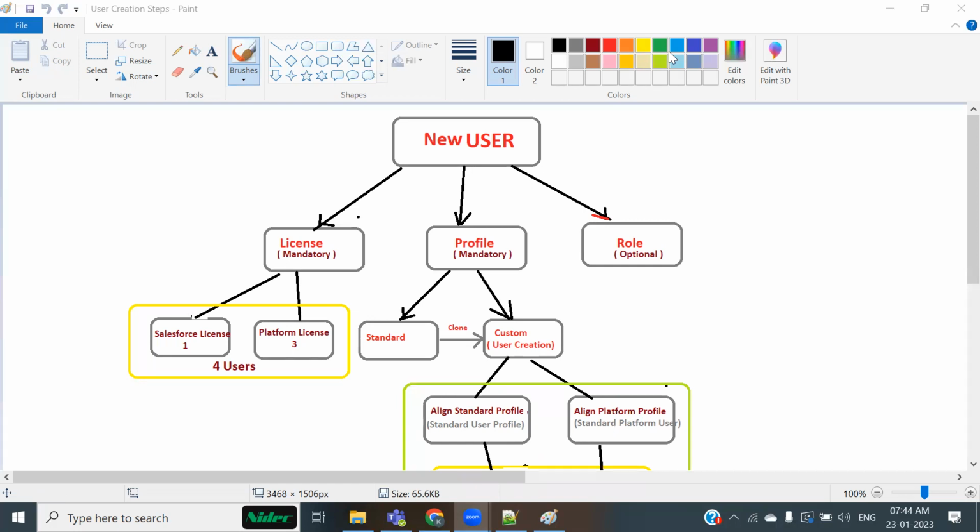What I was just discussing is called user management. User management is a very important activity, and it is expected from a Salesforce administrator. And that is the reason, guys, we are learning about licenses.